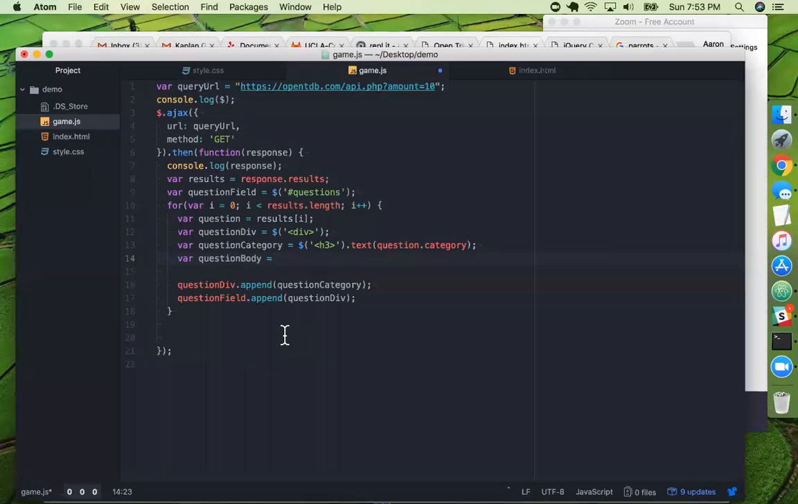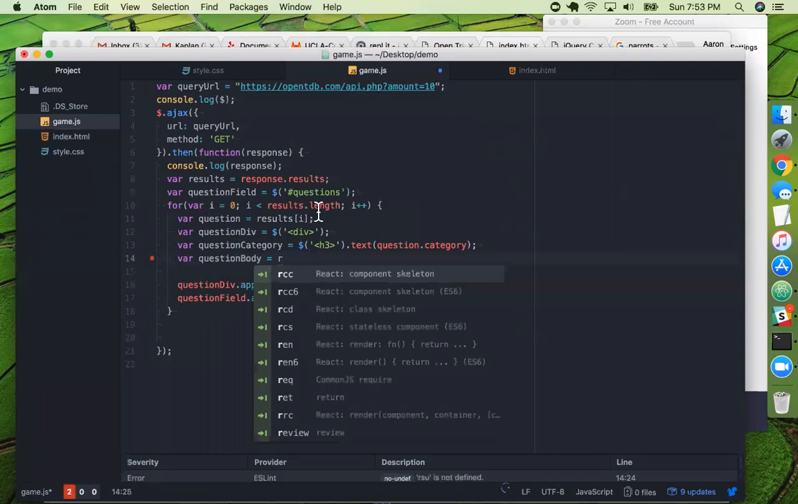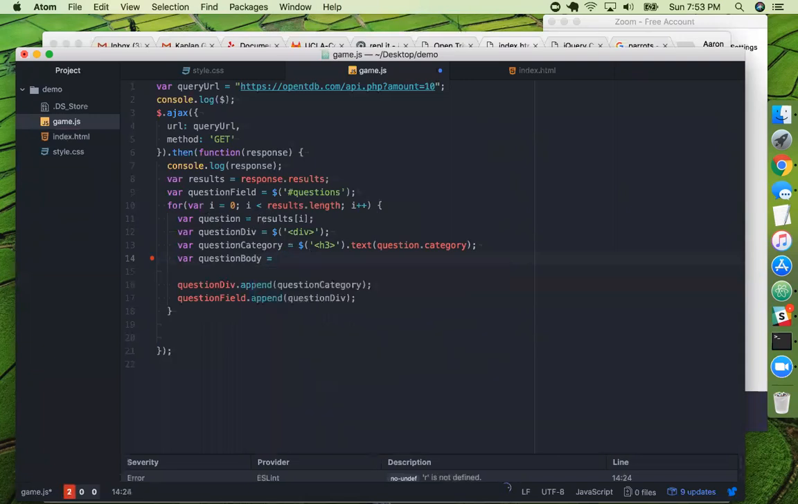Okay, so we'll make this a, let's see, results, right? So let's make it like just a P, right? Just something like that. And we'll do like dot text, and then make it our question dot question, right? And then make sure to append it.